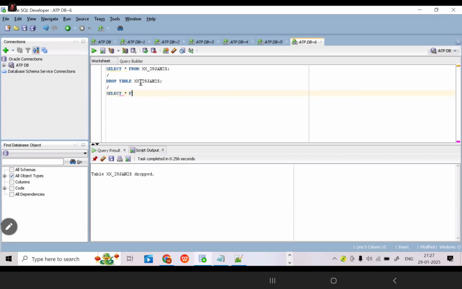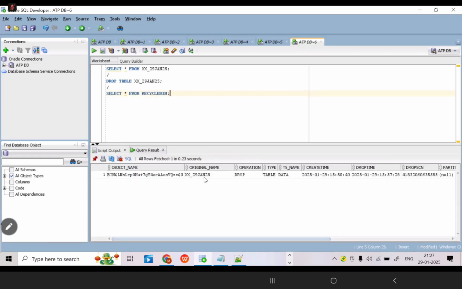Now I can write select star from recycle bin. Just now you have seen this. Recycle bin. Okay. Now run the query. Is the dropped table present or not? Yes. Now here also, just as at the Windows level, where do we need to delete the file permanently? From the recycle bin, correct? Now here I am going to remove the file permanently from the recycle bin.